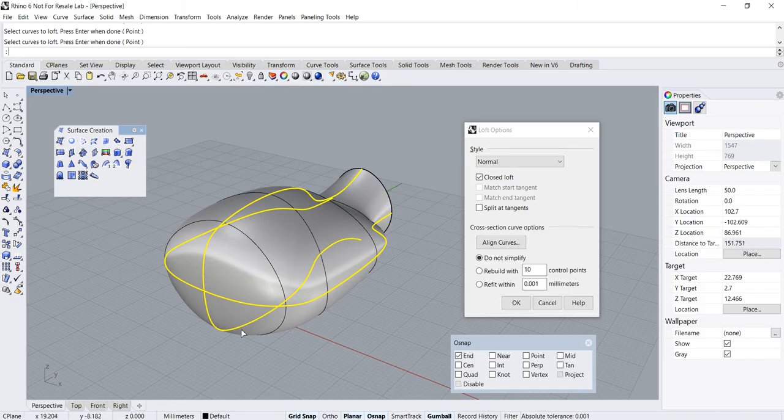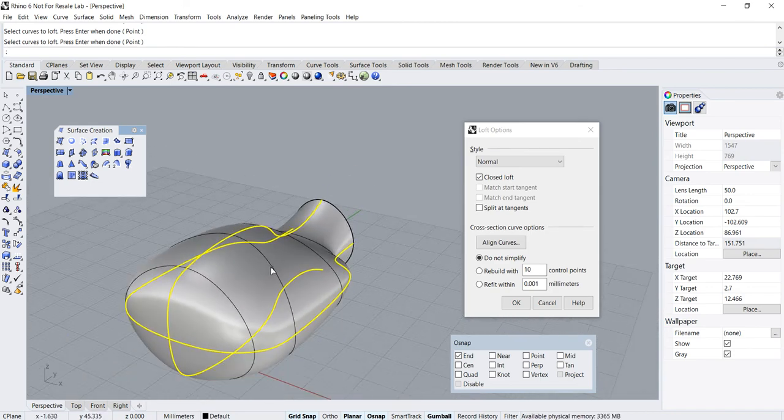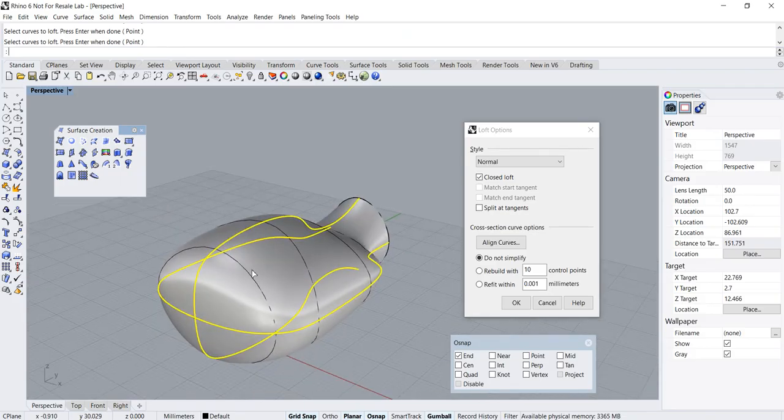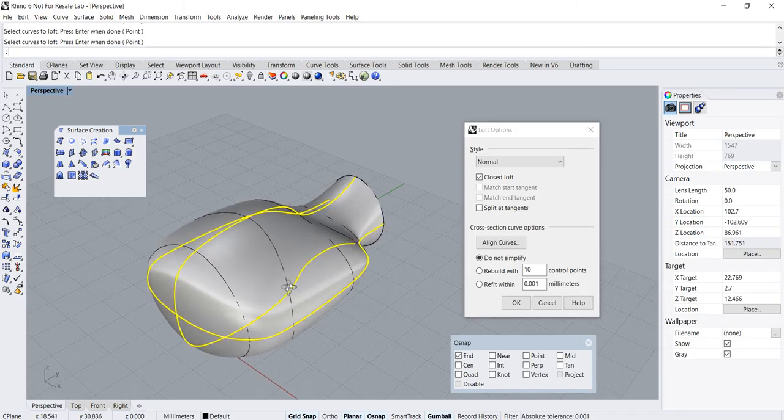fully closed surface over here. So this is the closed loft.